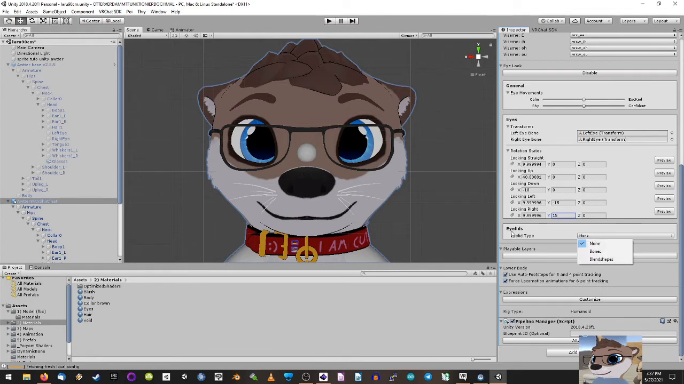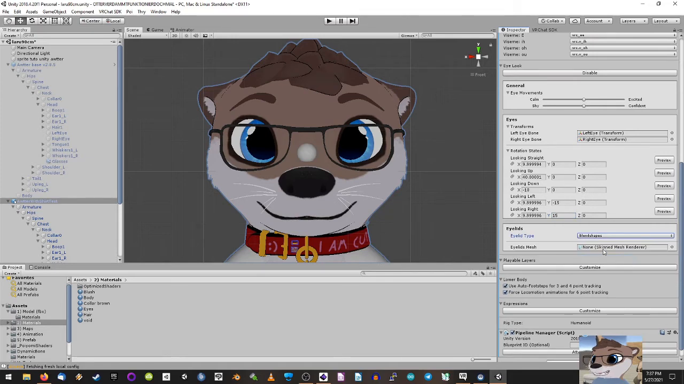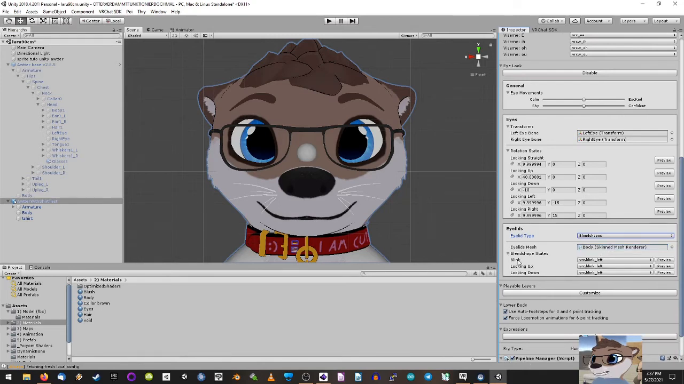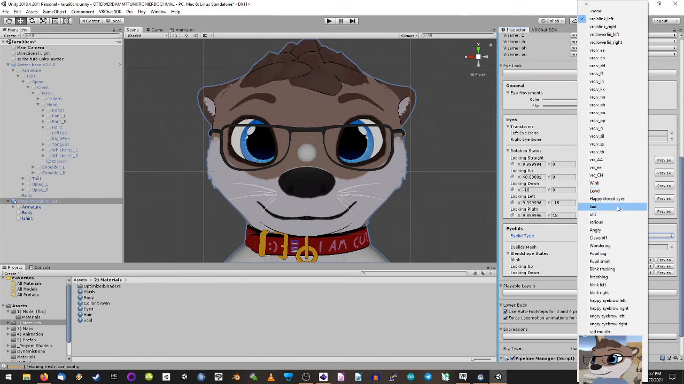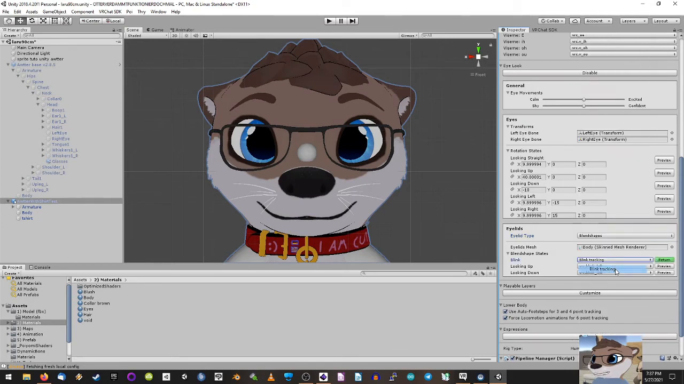We click on eyelids for the eyelid type blend shapes. We drag and drop the body in the eyelids mesh field and choose the blink blend shapes for blink tracking. Then click on return.